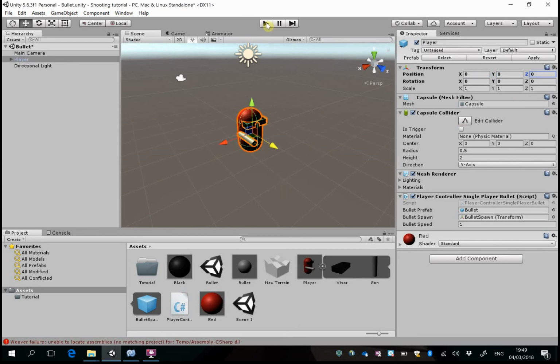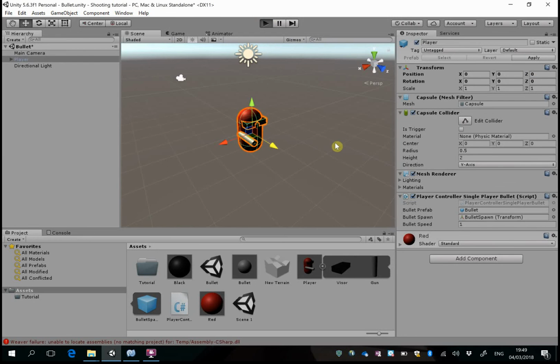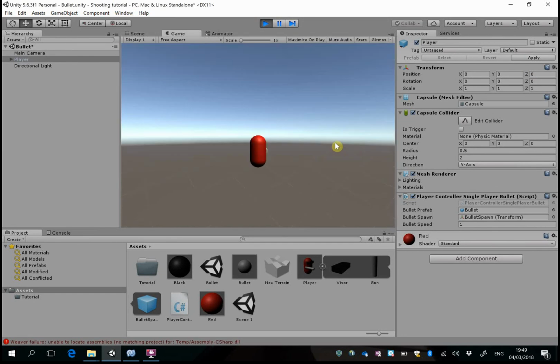So let's press play. And if I move around, so right and left, forward, backwards, press space, and it shoots out bullets. And you'll see on the left hand side it's doing a clone of the bullet. So it's creating a clone of our prefab, and lots of them, but they all have their own rotation, position, transform, everything like that.